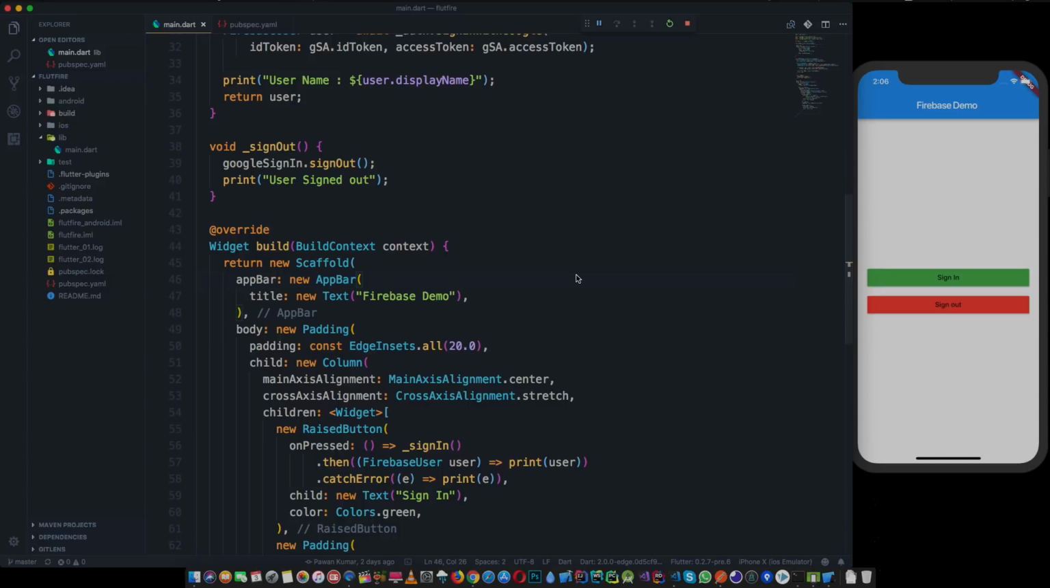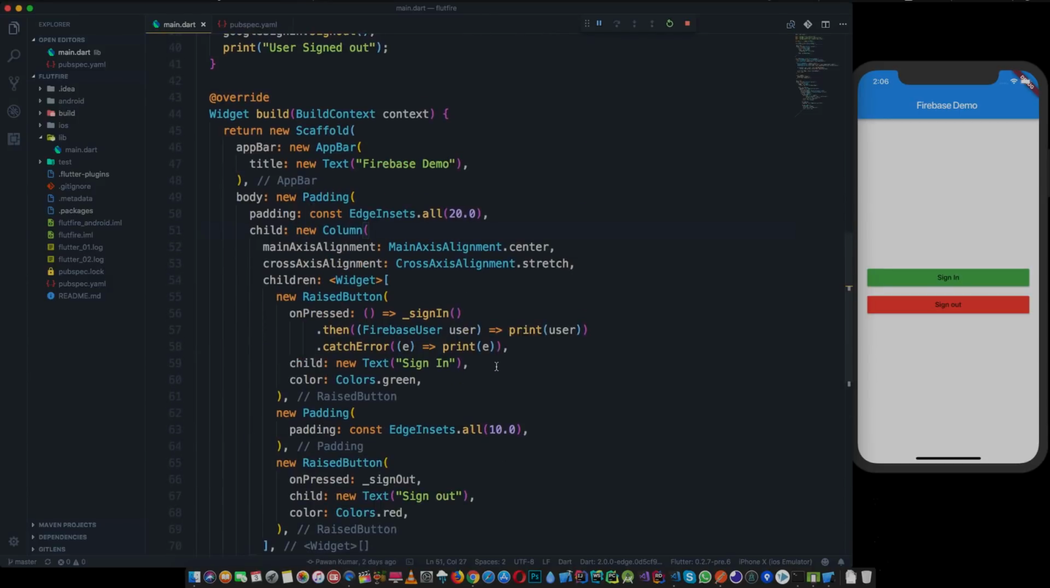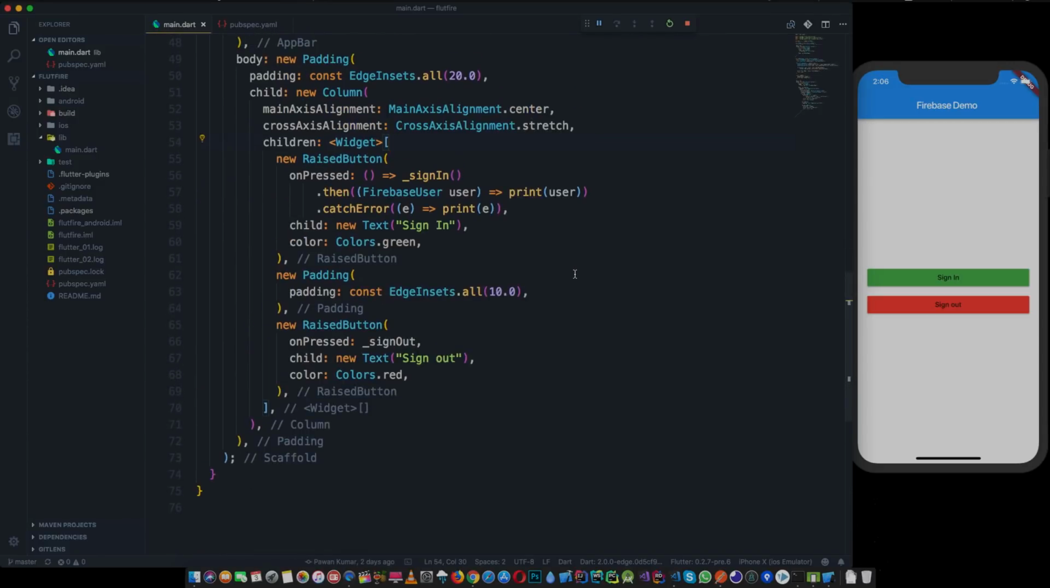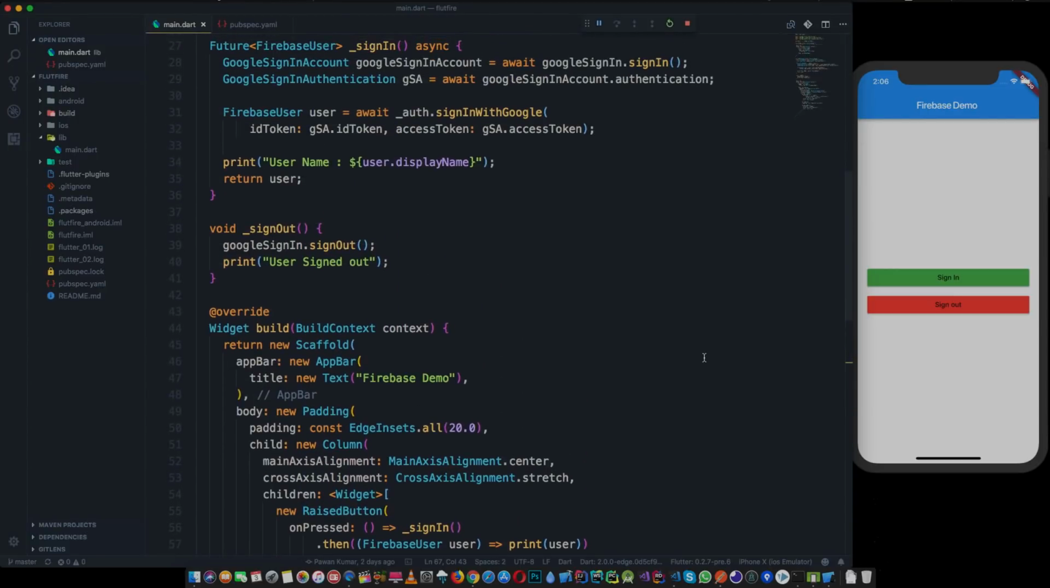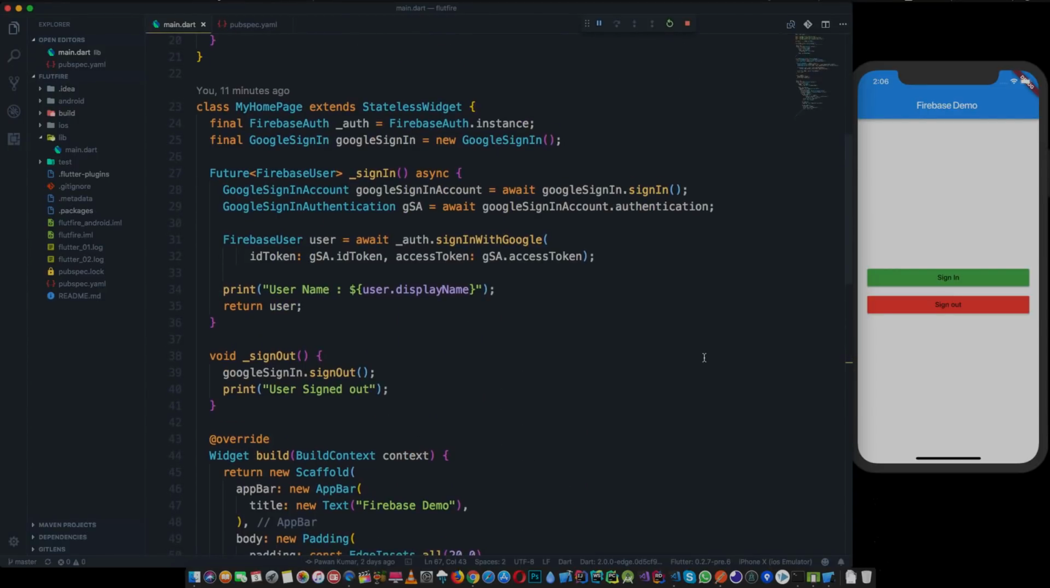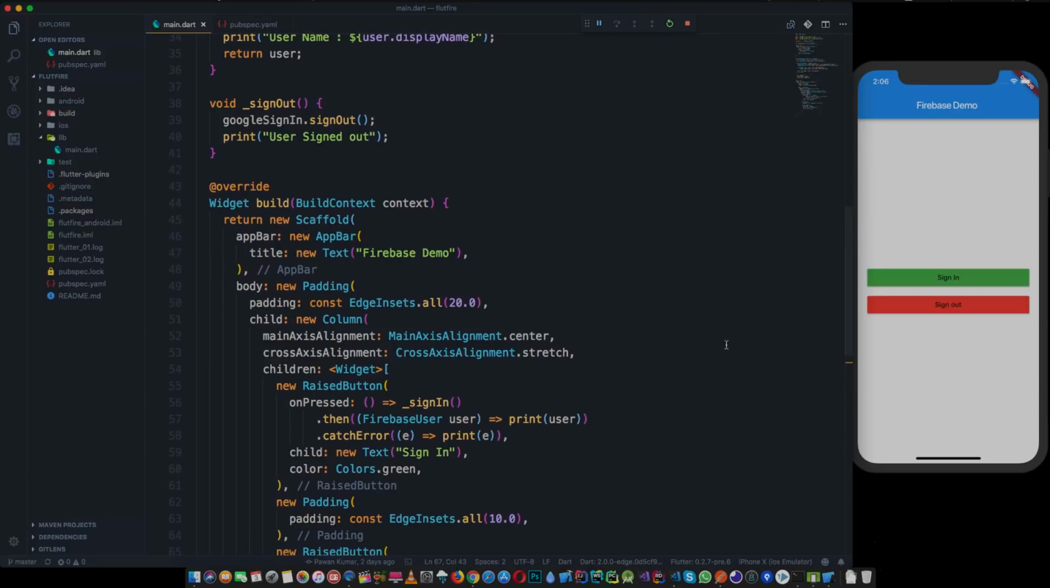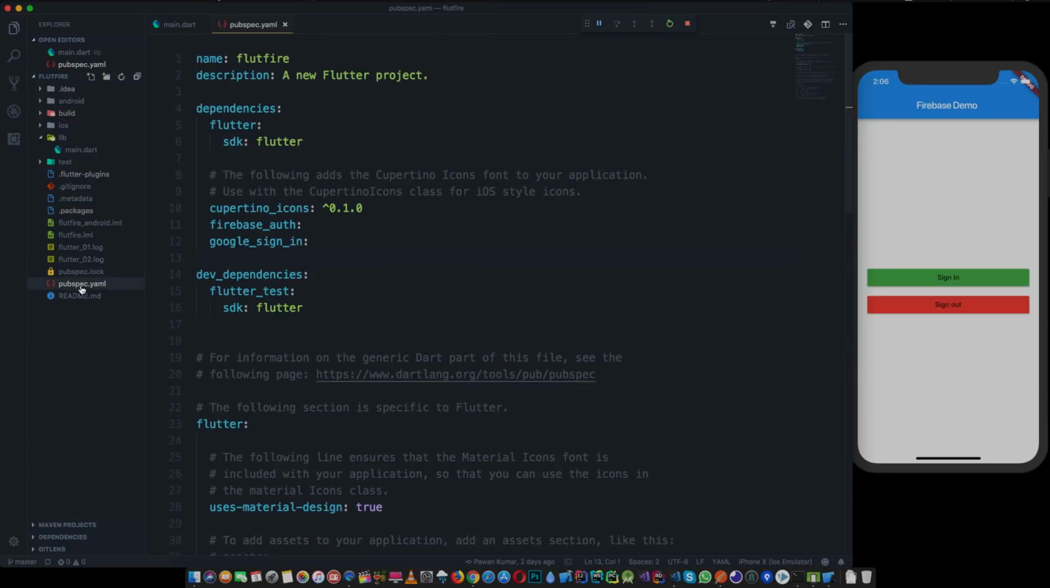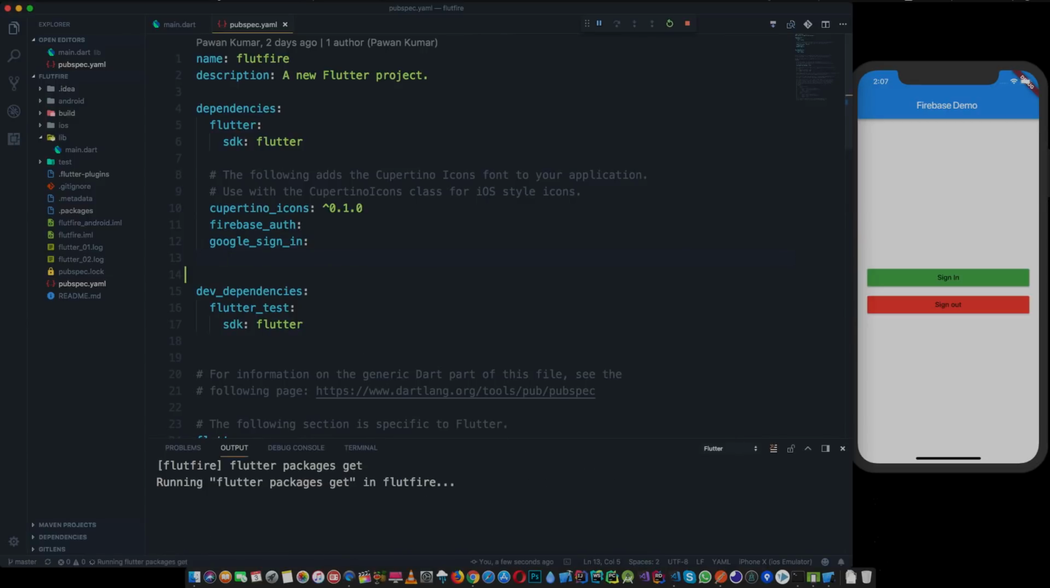So let's start with our Cloud Firestore. This is the sample which we created in the last tutorial, and it has the sign in and sign out buttons as of now, but this was just a demonstration of how Firebase authentication and Google sign in work. Now let's go to our pubspec.yaml, and we need to add one more package here, which is cloud_firestore.